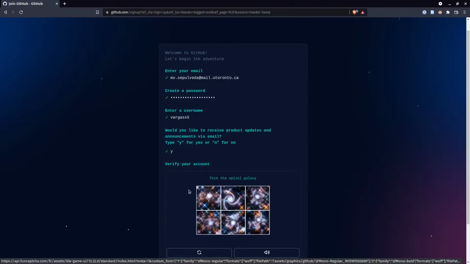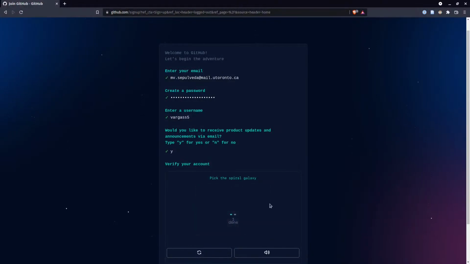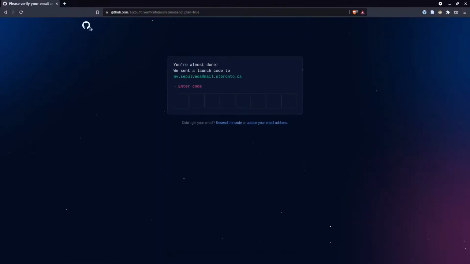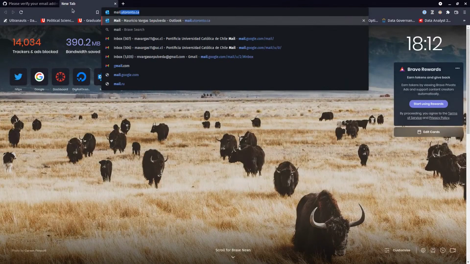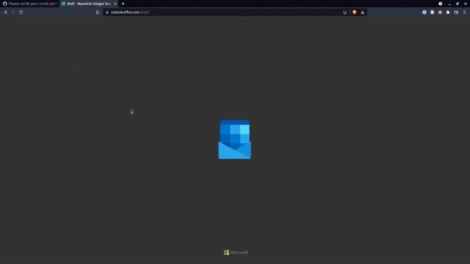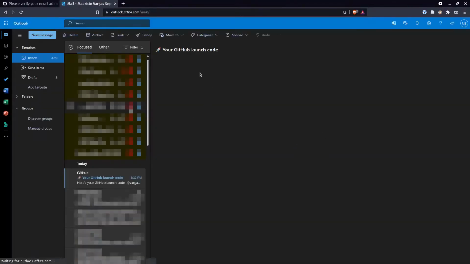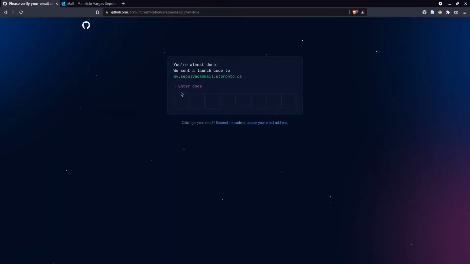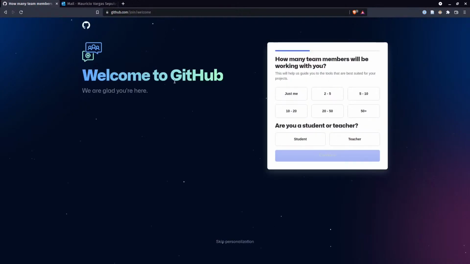Now I need to solve the puzzle. Find the spiral galaxy. Good. Now again. And ready. So now I'm going to create my account. Now I need to see my UFT email, and I should have gotten a password. So this is my code. I'm going to paste this code here, and that's it.